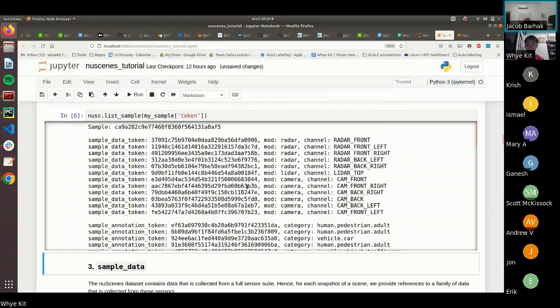You're showing the scene. Is there a way to actually visualize what the scene is so people see better what it's all about? Yes, definitely. I will come to that later as well. For now, I just wanted to take a run through the schema and how it looks within the dev kit. Okay, go ahead.